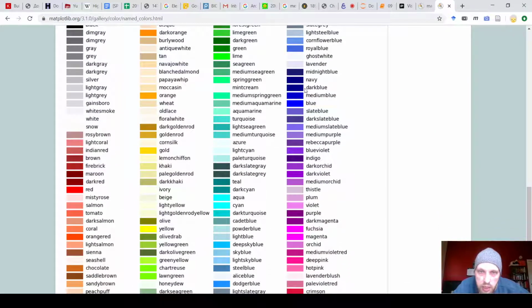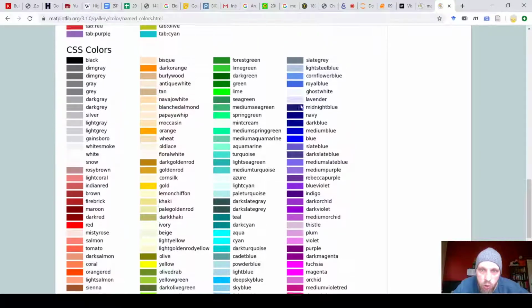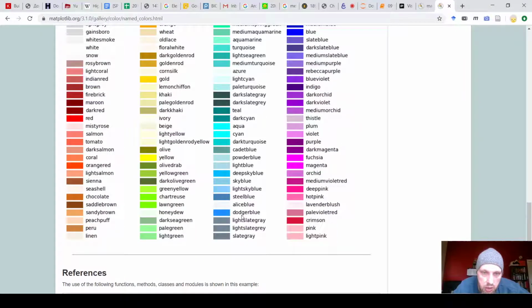So we are getting something like dark blue. I want something like cornflower blue, royal blue. I like royal blue. Do I? Yes. No. I like Dodger blue even more. Dodger blue.